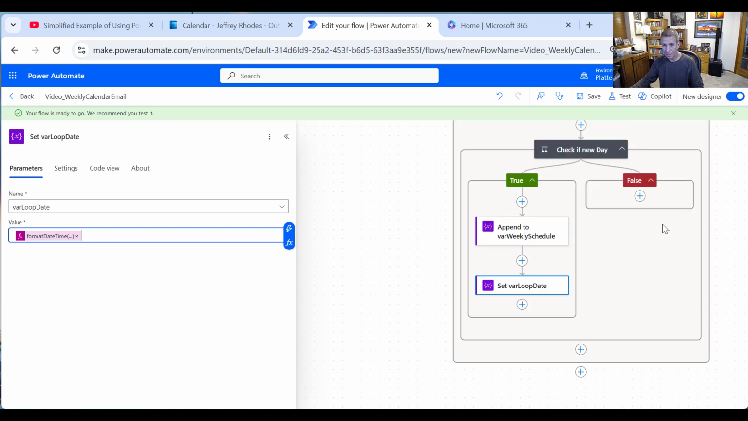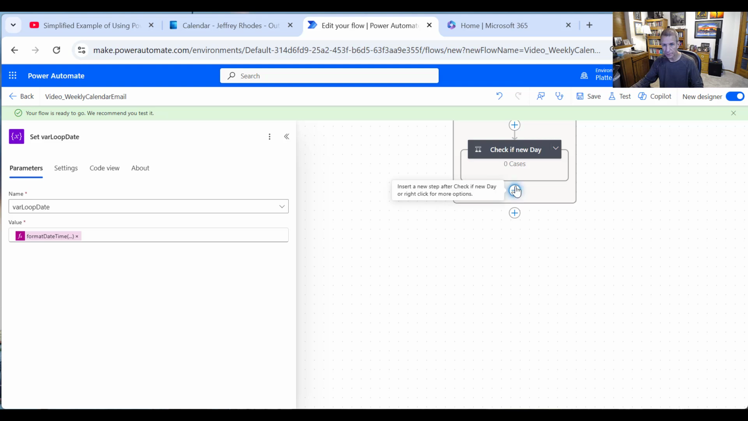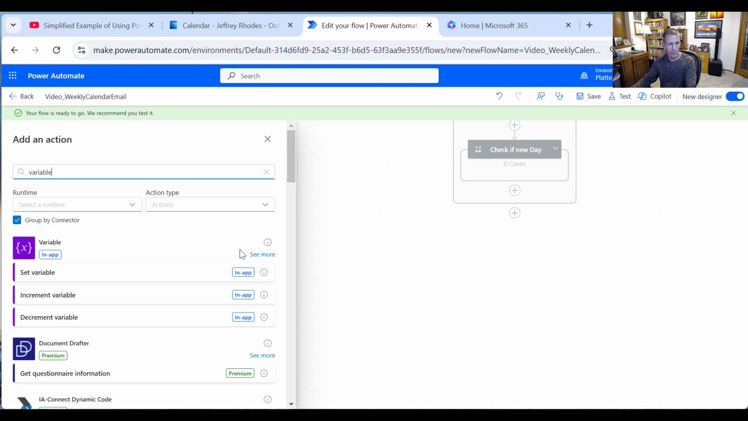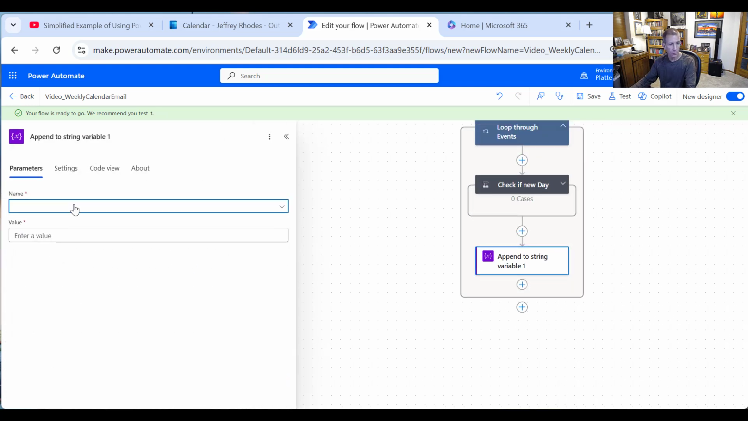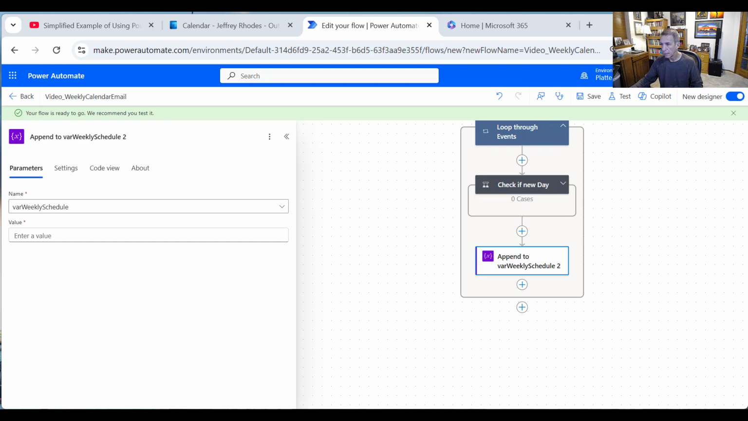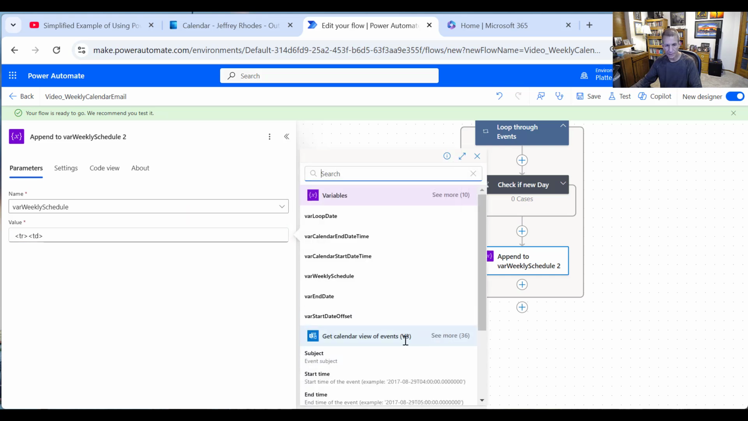And then make sure outside this, so it's easy if I collapse that, come in here. Either way, I want to write each event. So I'm going to come in here and again go append to string variable. I'll just say append var weekly schedule, and they have to have different names, so I'll say 2. I don't want to put the variables in from my other one because I might mess it up. So, if you might remember, I want to get the subject.